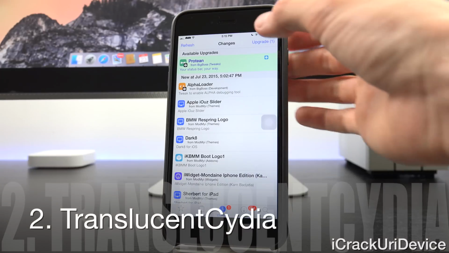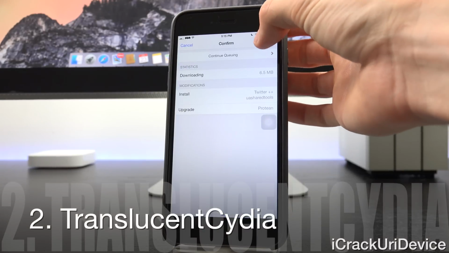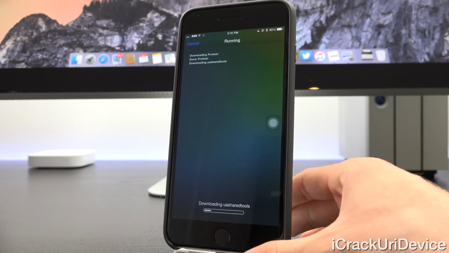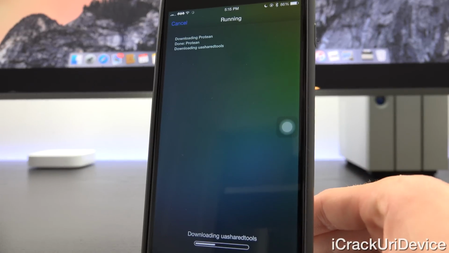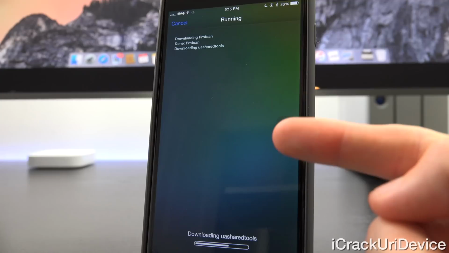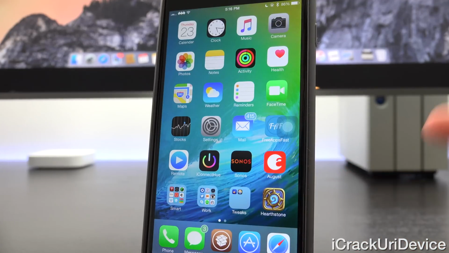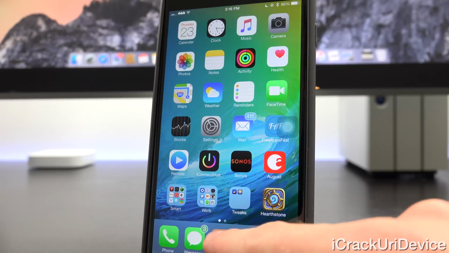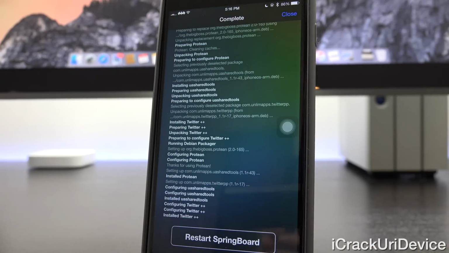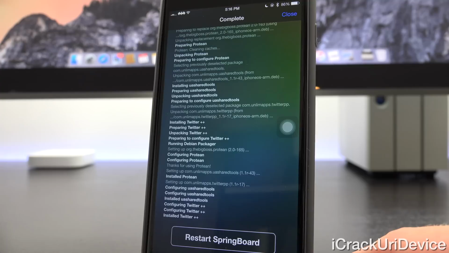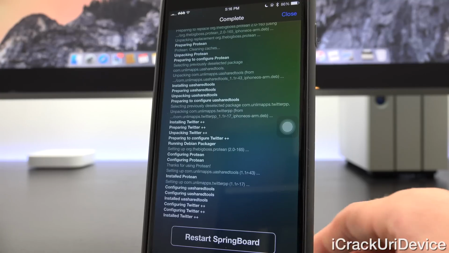Now, next we have TranslucentCydia. So let's actually go ahead with this. We're going to tap on confirm there. And as you can see, now Cydia installer itself is somewhat translucent or transparent, and we have the default background. So now that it's finished, I'm just going to press the home button here. You'll notice this is indeed my background. So it just looks really nice, and I think it's definitely better than the default Cydia installation screen, because again, it does take whichever wallpaper you currently have set.